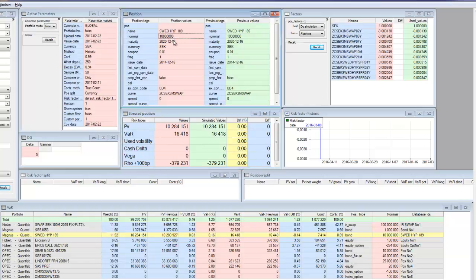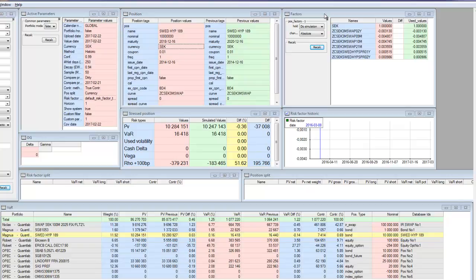So if we, for instance, would switch to maturity and set something else. So let's say it matures in 18, 12, 16 instead. So it becomes shorter, and then immediately we see that we have a valuation change for this. And we also see the risk factors that are active for this particular position when we're running in single position mode. So obviously it got shorter as well.